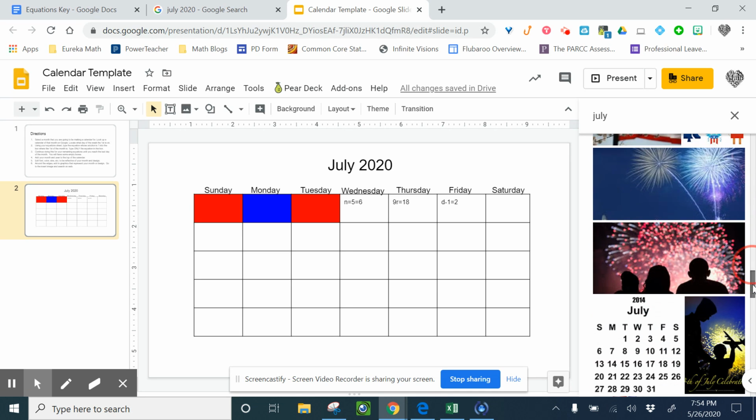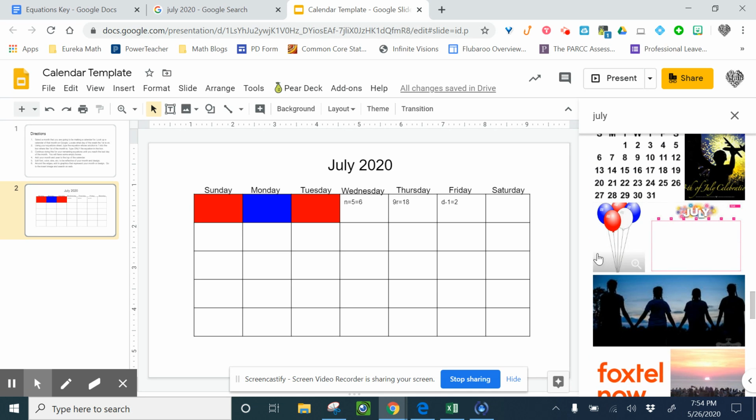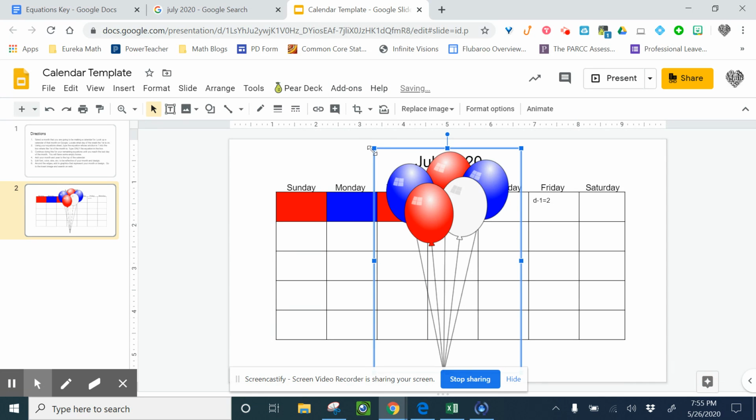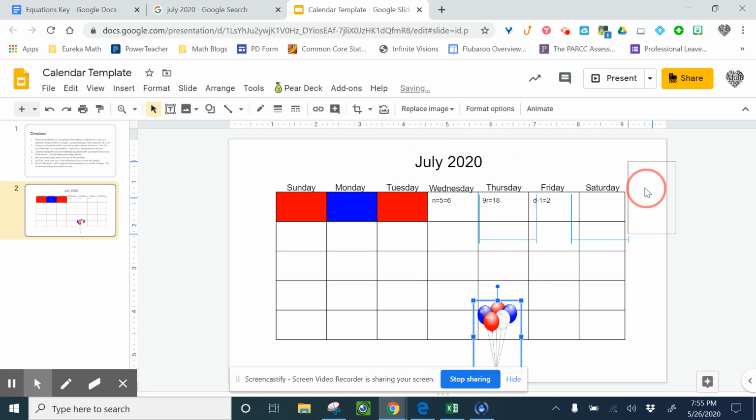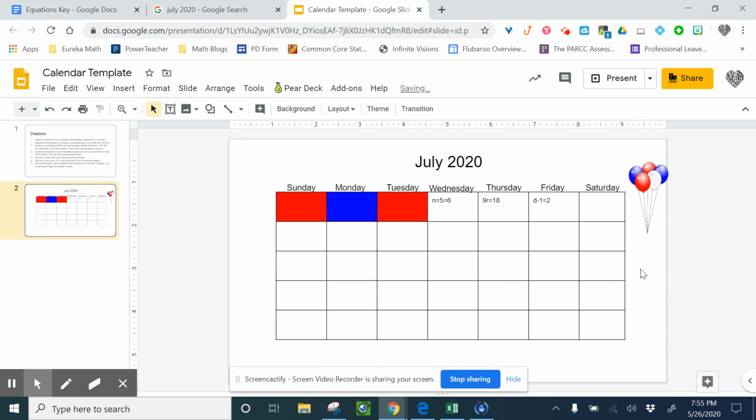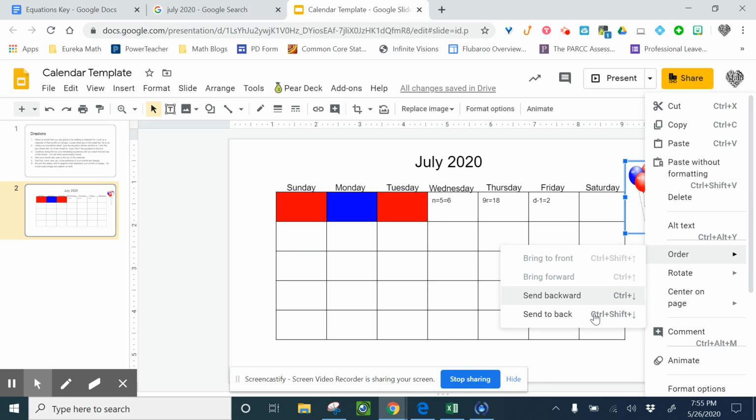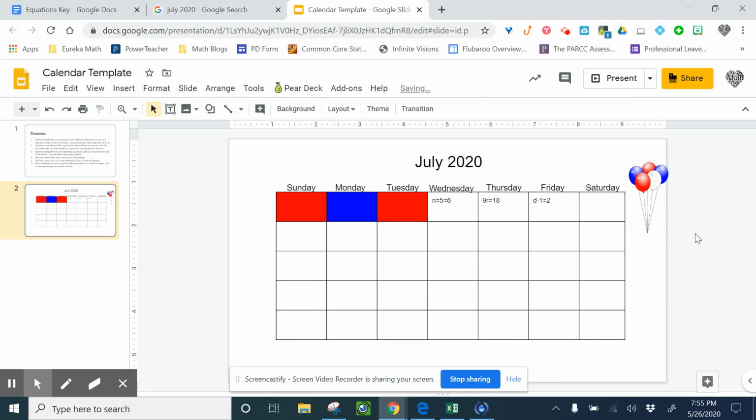You want to have a small enough picture that's not too big, like this one right here. This one would work. I click on it, I can click Insert. Once I insert it, I'm going to want to make it small enough that it can fit around the outside edges. If you need to, you can always edit it some more. If it's overlapping the calendar and you don't want it to, you just click on it and go to Order, and send it to back, and then it'll go behind the calendar.